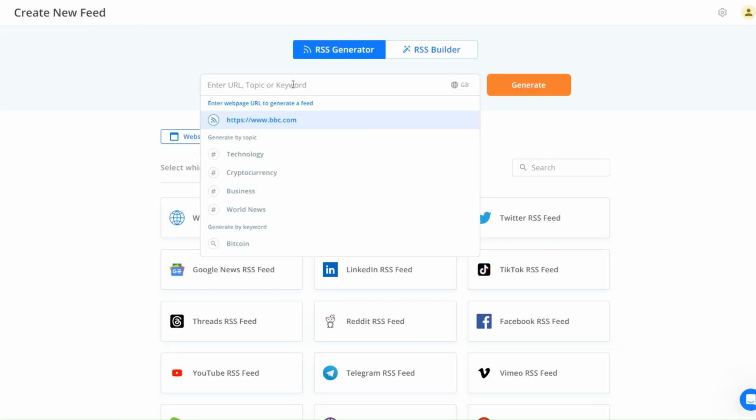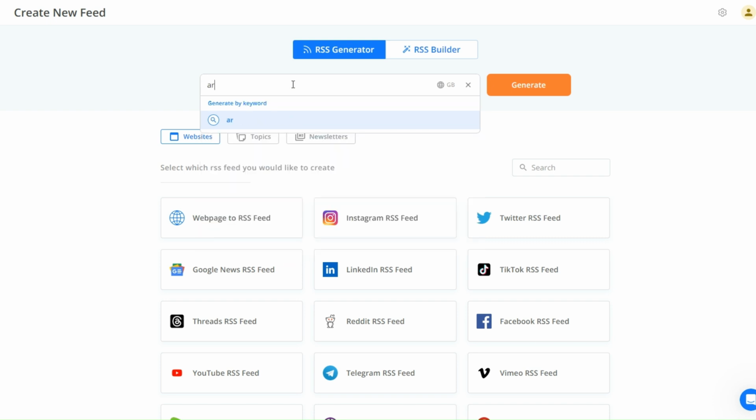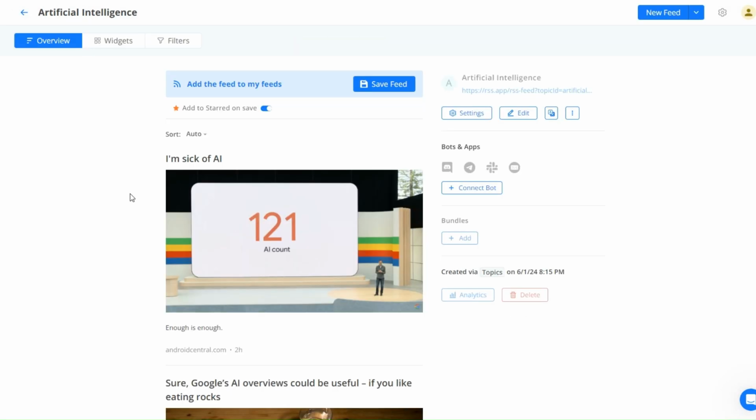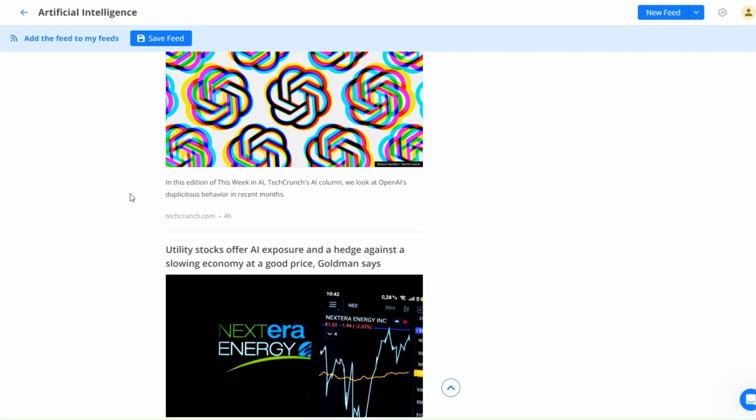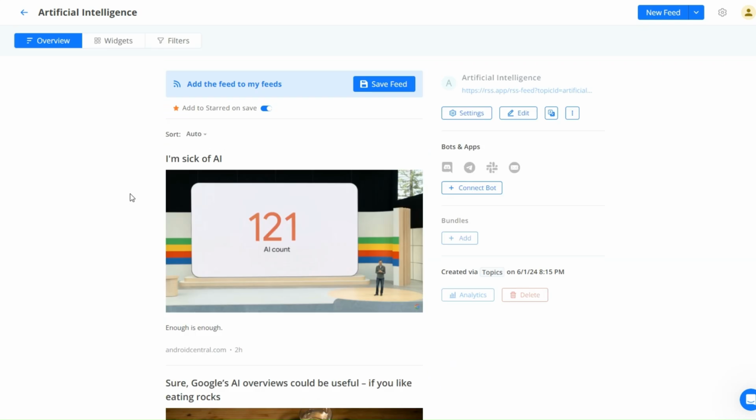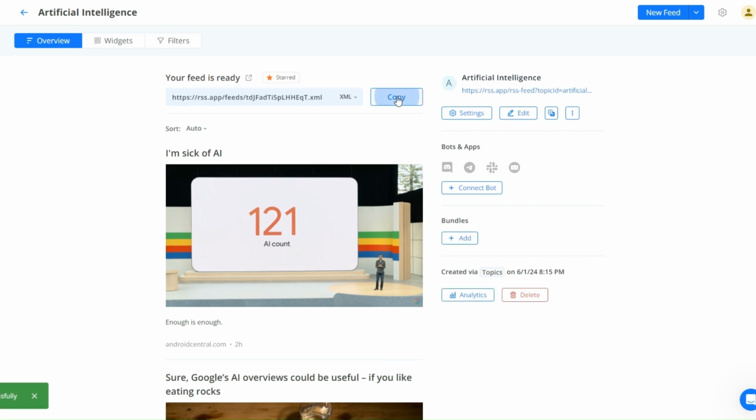And then over here, you can enter a URL, a topic, or a keyword that you would like to create content about. In our case, we can choose to search for artificial intelligence. You can see that the RSS app shows us all the recent blog posts that have been written on the topic of AI. If you'd like to create content from this topic, all you have to do is click on Save Feed and then copy the link.